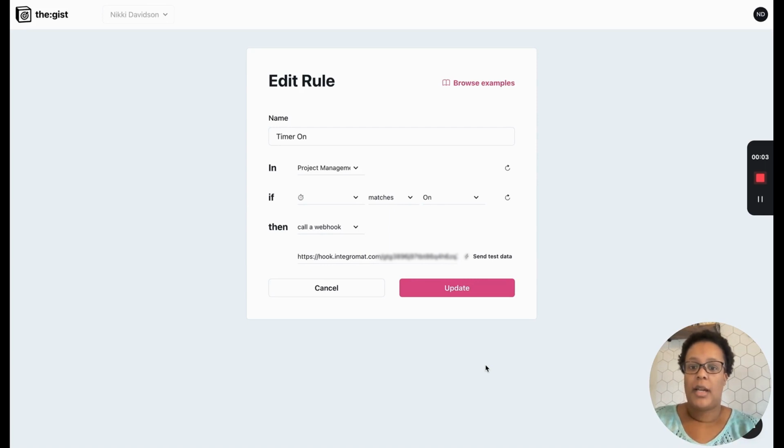So this is my timer on rule, and it's fairly simple. In my project management database, and you can select any database that you have connected here, we're saying if my stopwatch matches on, then call a webhook. And I have a webhook created in Integromat here. So I'm not going to send any test data because you guys already saw it populate when we were taking a look at my dashboard.